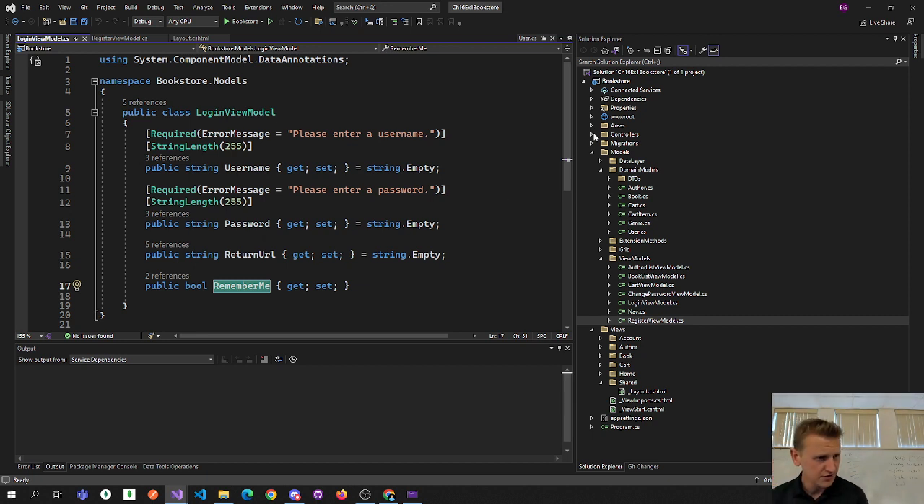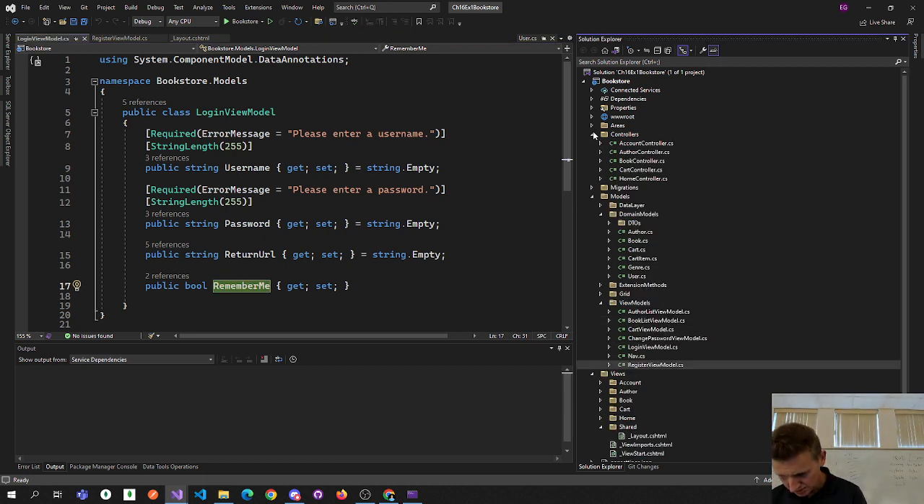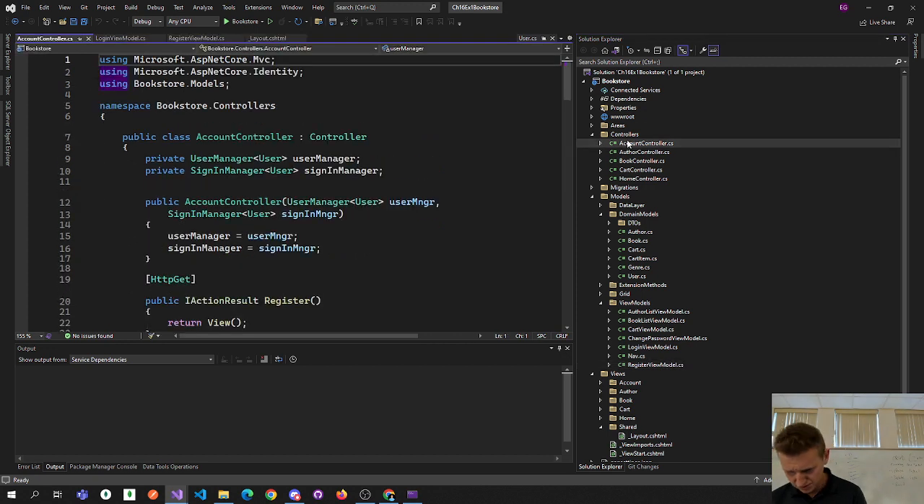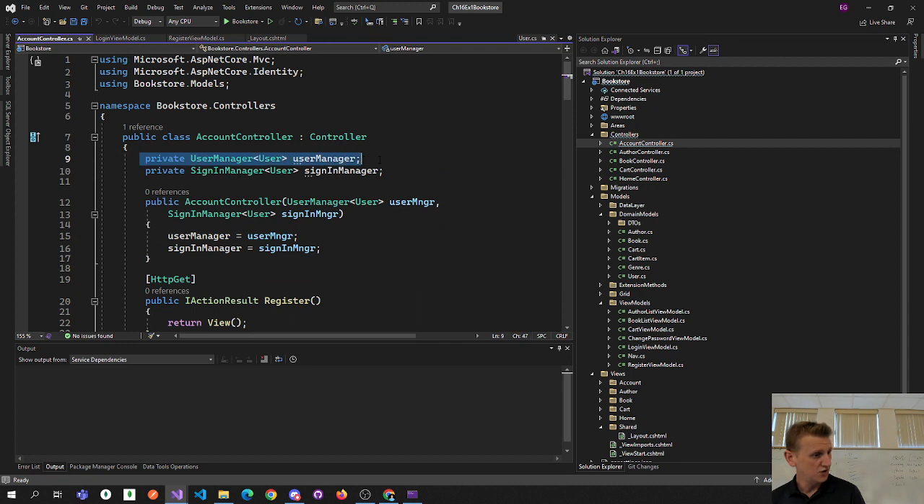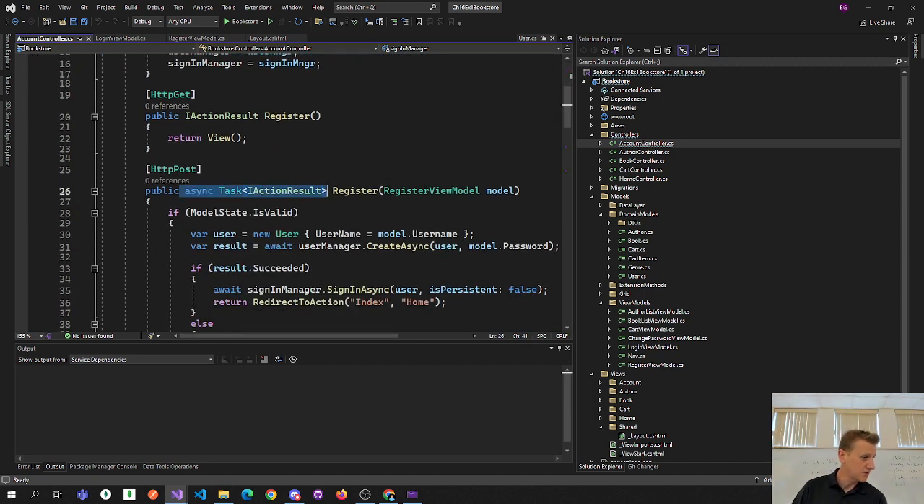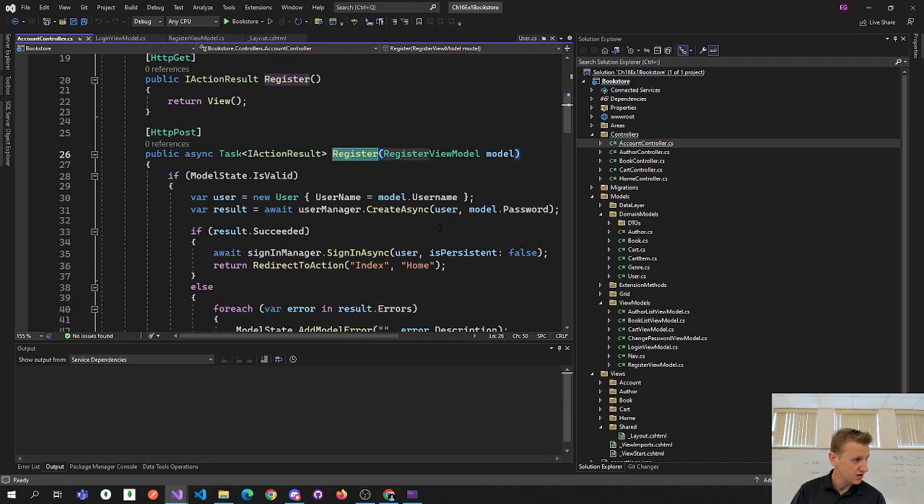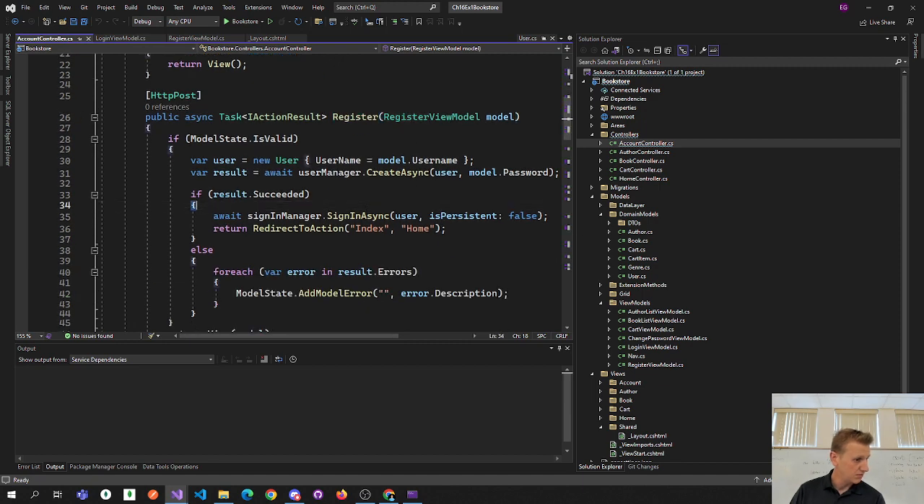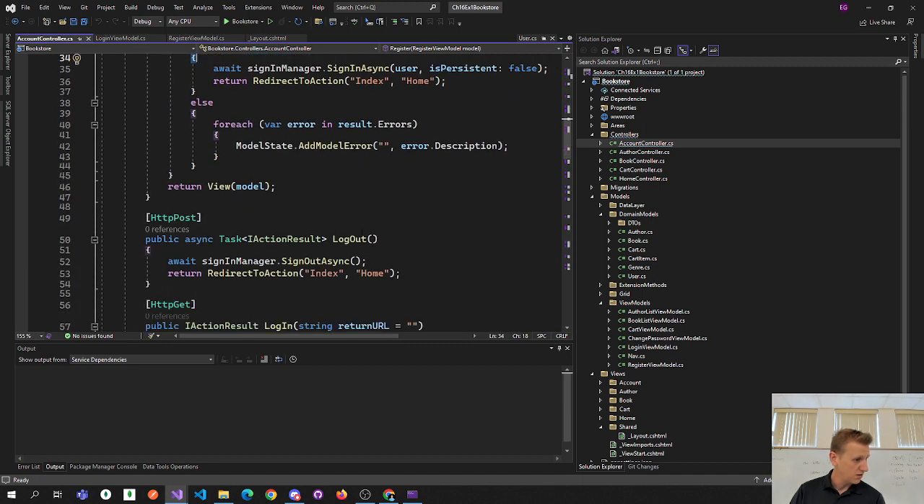In the controllers folder, account controller. We got a user manager and a sign in manager. And we're working with some asynchronous method calls to register. Log out, so on and so forth.